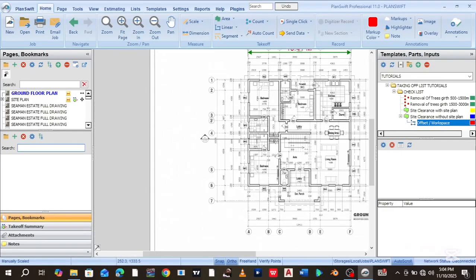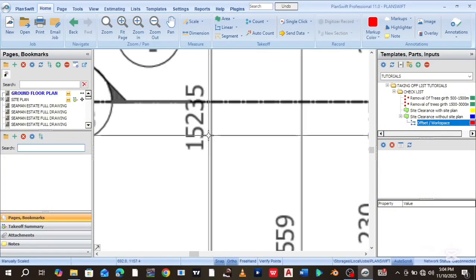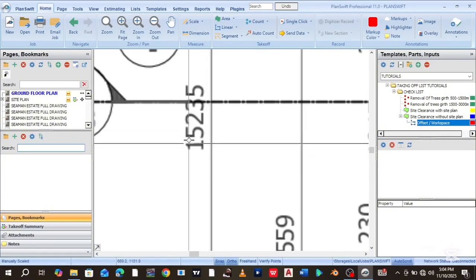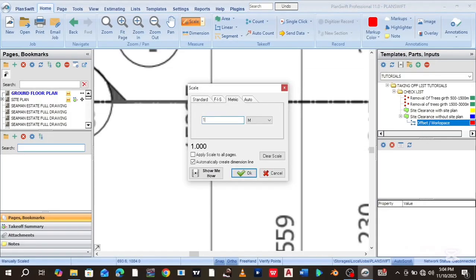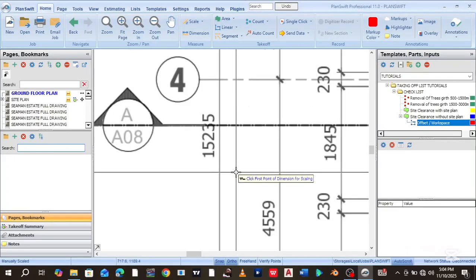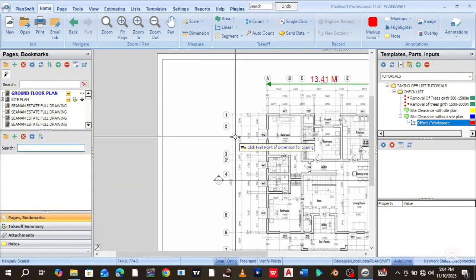Like I said before, for accuracy, I like to do both horizontal and vertical. So now this vertical dimension here is 15,235 millimeters. So we'll scale 15.235 meters, and you click on OK.